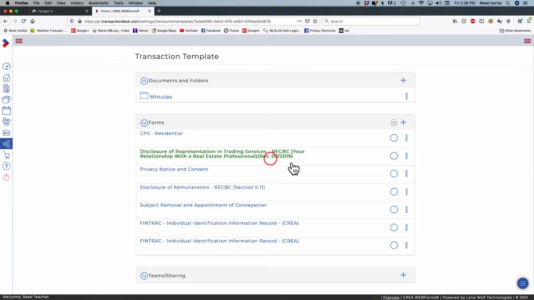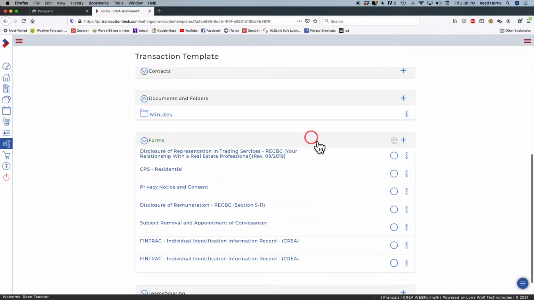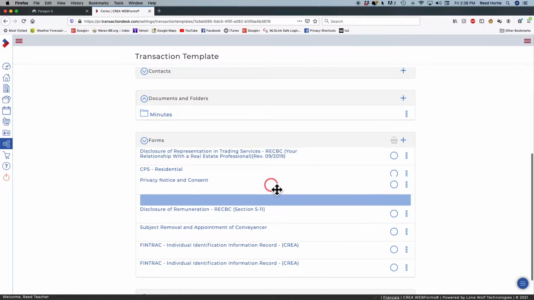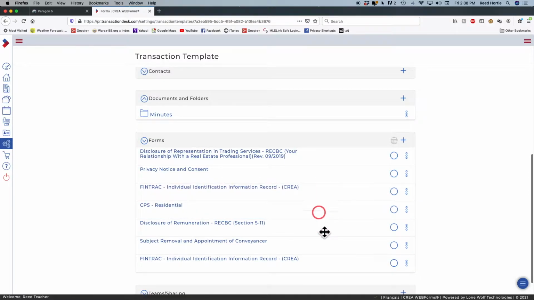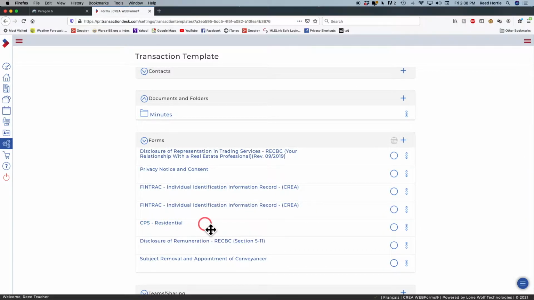Now, the forms come in the order that you added them. We added the CPS first and disclosure of representation in trading services, but I sometimes like to order them in the order that they're going to be used. So I click, hold, and drag them into different positions. I'm going to use privacy notice and consent. Then I'm going to probably use the FinTracks. And wherever the blue bar appears is where it will land when you let go. So you click, hold, and drag until you get it in the order that you like.